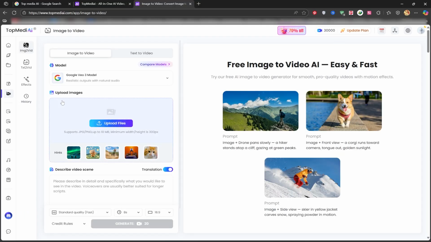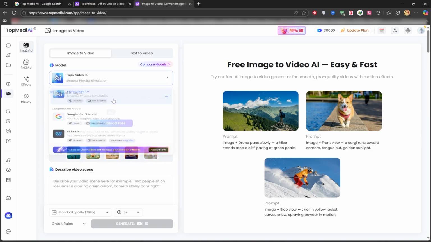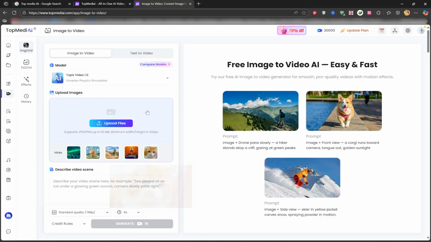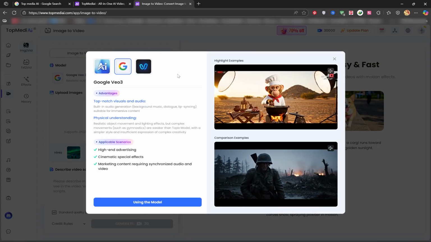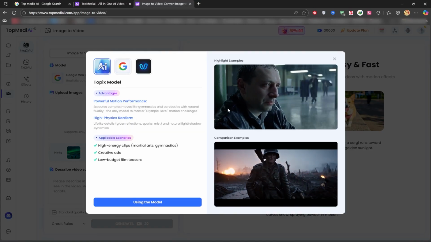We enter this page. In this section, we have two options, image to video and text to video. I want to start with image to video. Here, we have three video generation models, Google Veo 3, which is truly exceptional, Topix Video, Vidu 2.0. The credit cost for using each model is shown at the bottom. In the Compare Models section, you can view videos that were created previously.